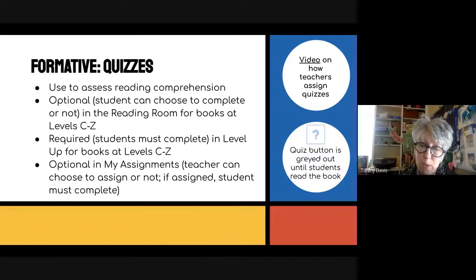And then the option that most teachers are using is My Assignment. So when you assign a book, you as the teacher decide, do I want to assign the kids to just listen to the book, read the book, take the quiz, all three? Most teachers, when they assign a book, have the kids listen to it, read it, and then take the comprehension quiz.